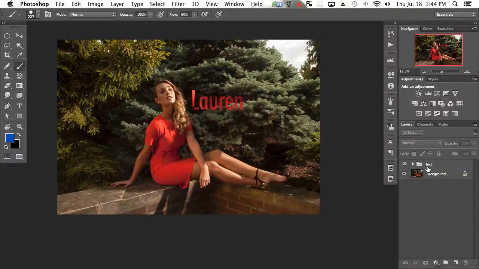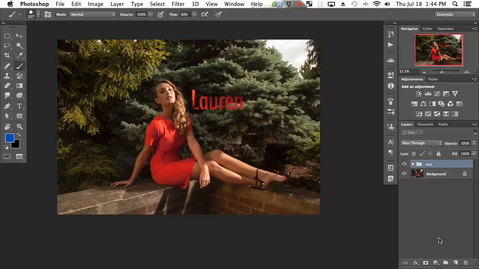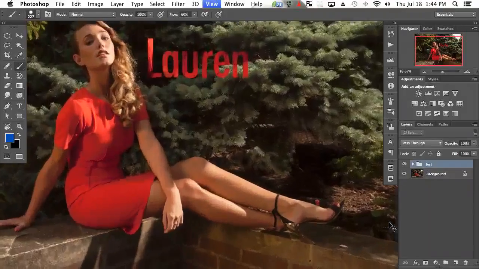Okay, so we've now got a group. If you want to expand that group, hit this little arrow here, and it will expand. And you can hit this arrow, and it will contract again. This little eyeball right next to it will make it visible or not visible. Very cool. Okay, so layers work basically like kind of like sheets of paper here.